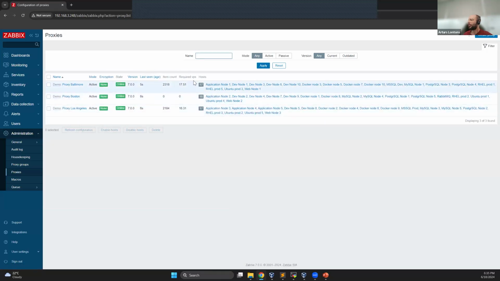Yes, so based on the average logic, the average was 25 for 2 proxies. The third proxy was started. The difference was more than 10, and based on the logic of average, it was rebalanced. And now we have 16, 17 hosts per each proxy, automatically rebalanced, as you can see. We'll let the configuration be updated, and now we can see item counts, values per second, and so on.